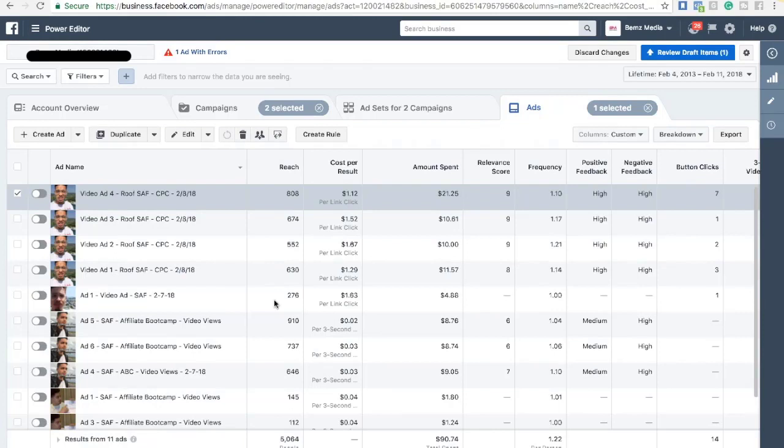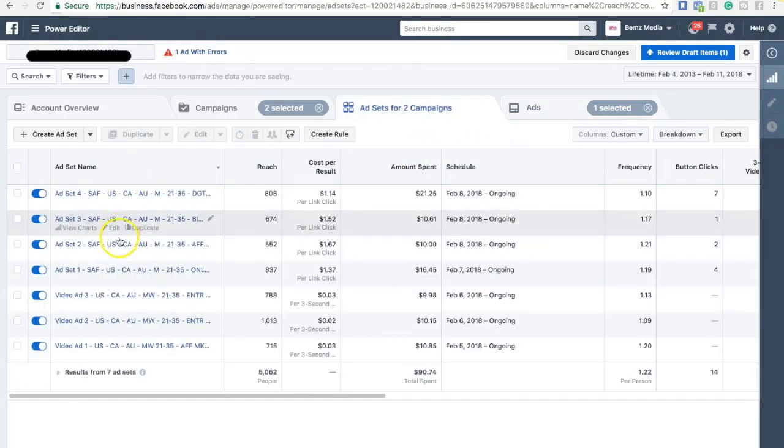Now, where most people go wrong is their targeting. So I'm going to show you guys the targeting for my actual Facebook advertisement campaigns. I have the Power Editor open, and I'm going to show you the ad sets.